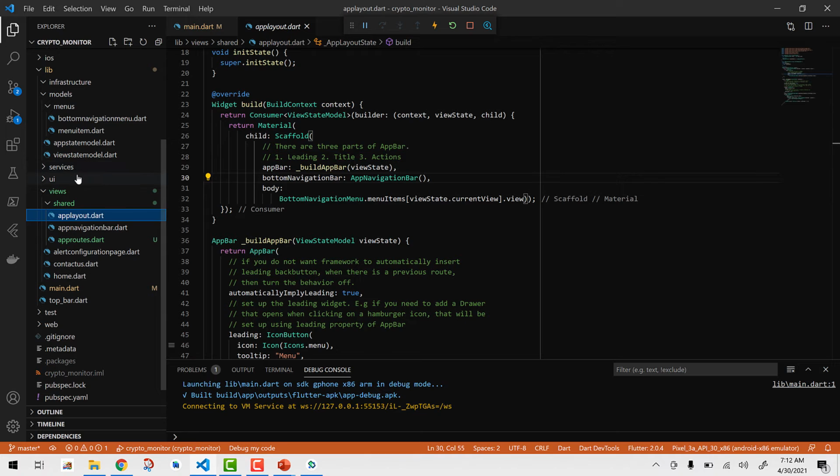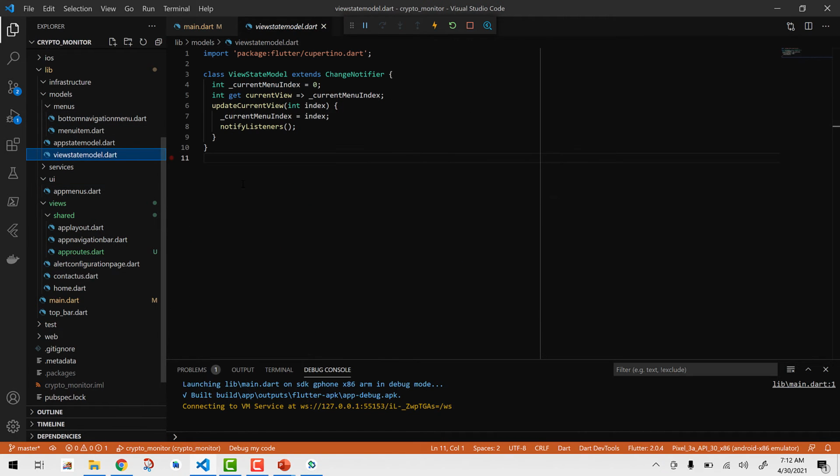So let's look at what we got. What we have here is, we defined our view state. Currently, it is very simple. What we got in view state is just the current menu index. When somebody clicks on the bottom navigation bar, I want to know what is my current menu.